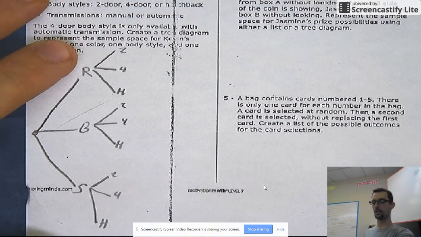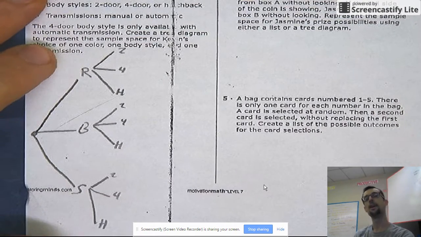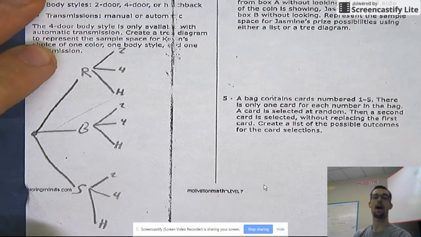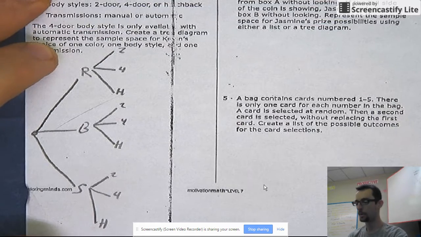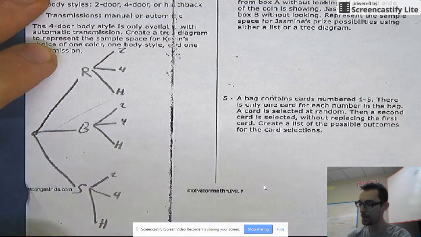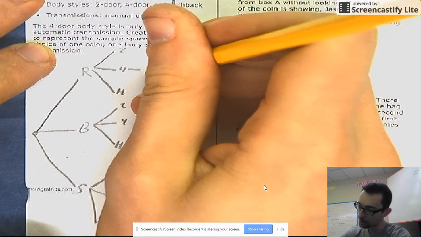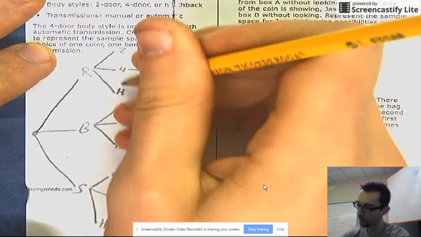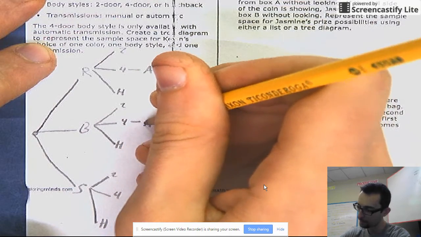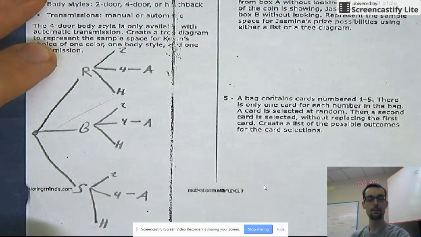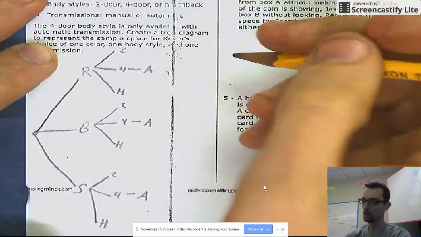But that's not it. There's one more: transmission. Do I want a manual or an automatic? And this is where the caveat is. If you get a 4-door, you don't get a choice. I'm sorry, it's decided for you. You're going automatic. So since that's my caveat, I'm going to do that one first. Every time I see a 4-door, I'm going to write, oh, sorry, you only get automatic. Everybody else, though, hey, you get a choice. You can get manual or automatic.